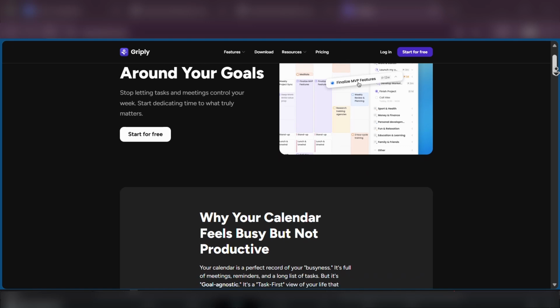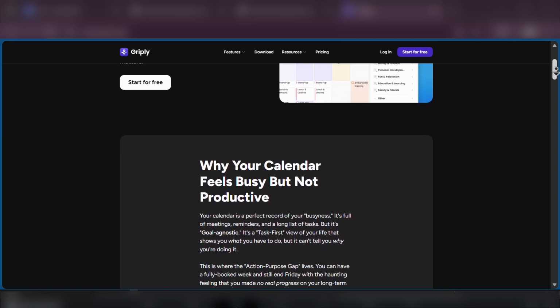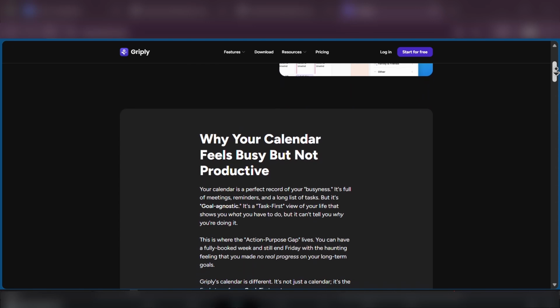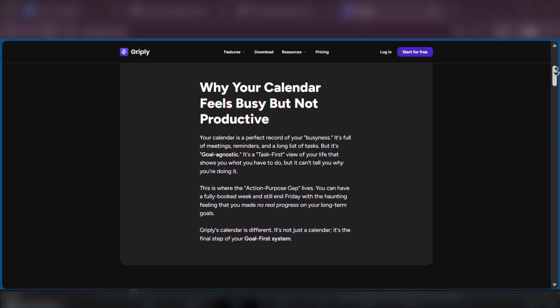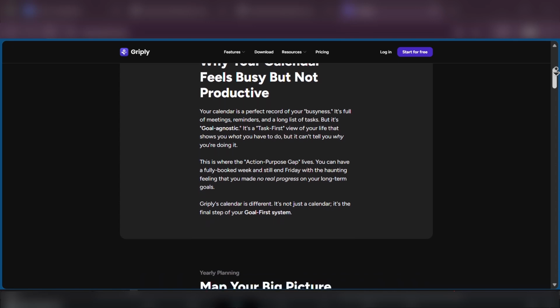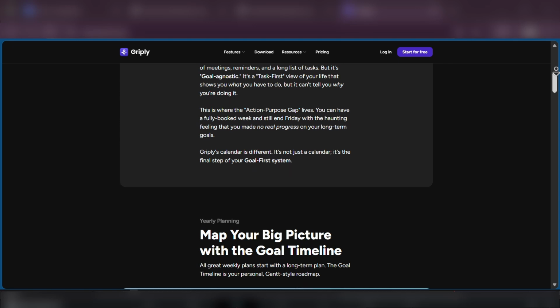Stop checking off boxes and start achieving what actually matters. Most of us are busy, but very few of us are actually productive. If you ever reach the end of your day only to realize you did a lot of work but none of it moved the needle on your long-term dreams, you're in the right place.